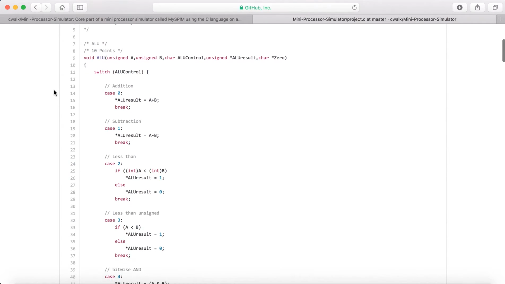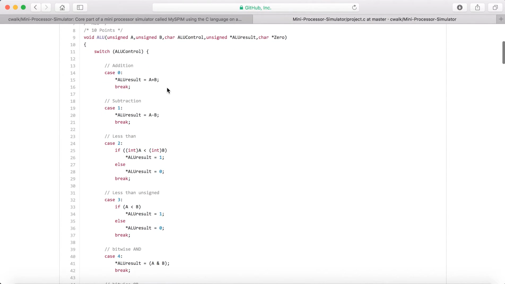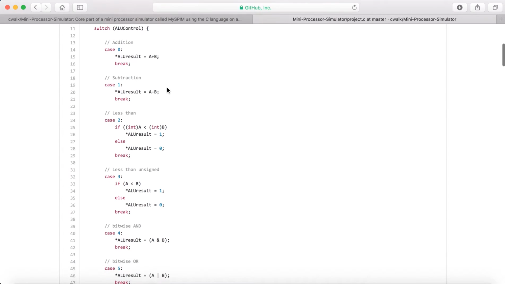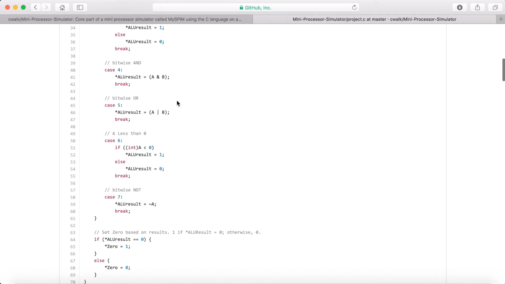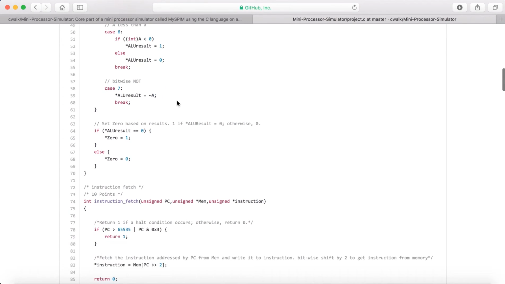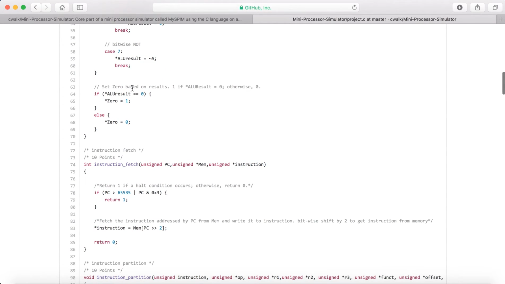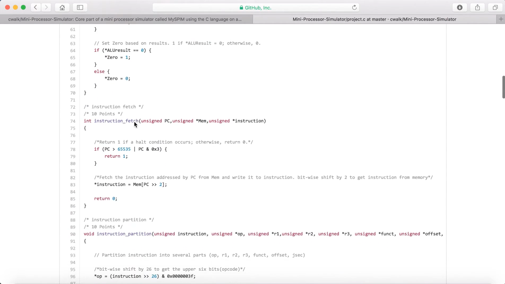So here's the ALU control, which has the different cases, which we'll be doing: addition, subtraction, less than unsigned, bitwise and, bitwise or, a less than 0, and bitwise not. And then 0 based on results. 1 if the ALU result is 0, otherwise we're just going to say 0.